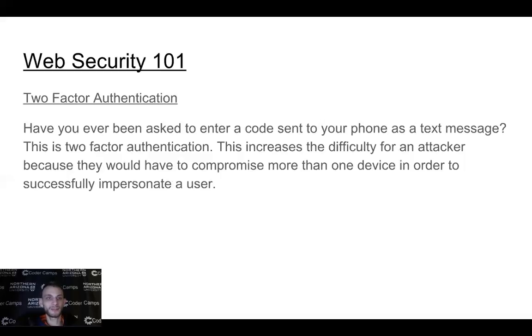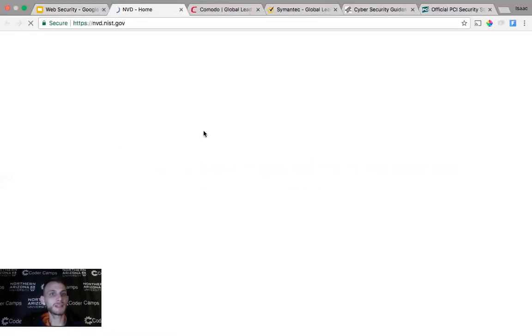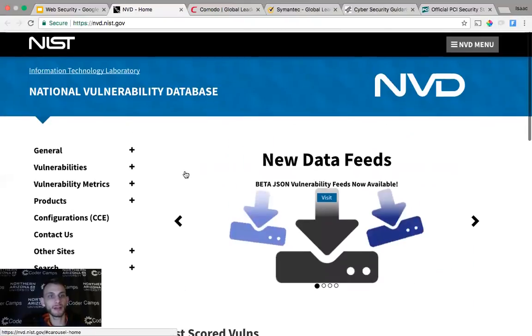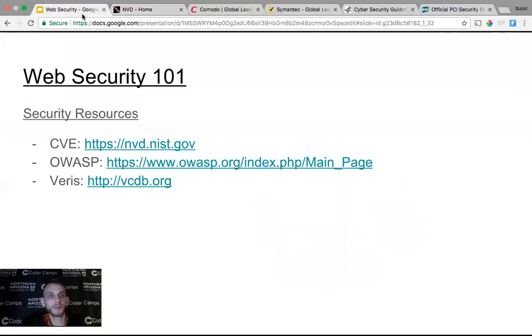abuse underway. So next, let's talk about some places that we can go and keep up to date on the latest vulnerabilities and what we can do to prevent against them. Okay, so some of the top resources. This first one is a government-maintained database called NVD. So you can come here and check out their vulnerabilities, all that great stuff. Protect yourself accordingly.